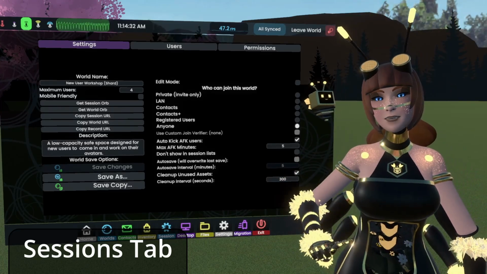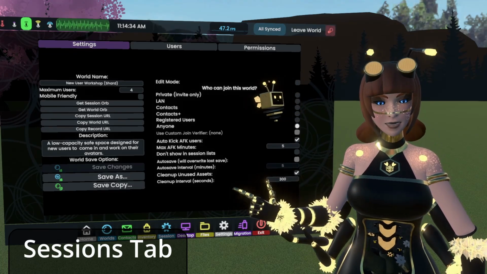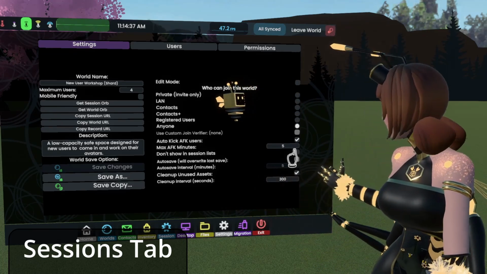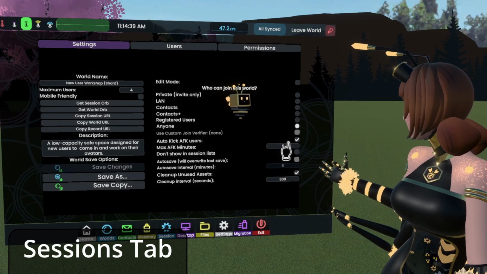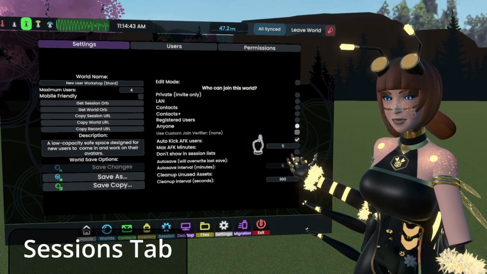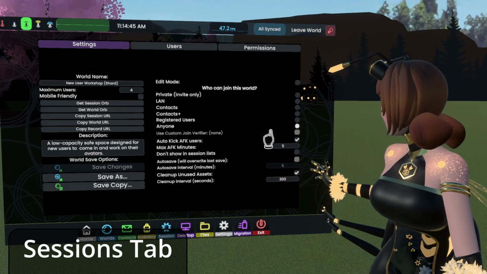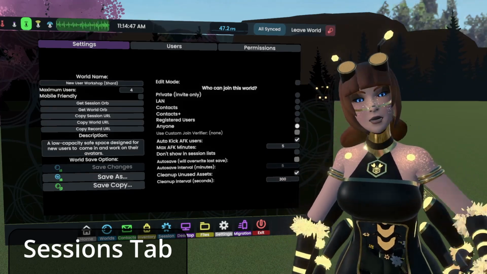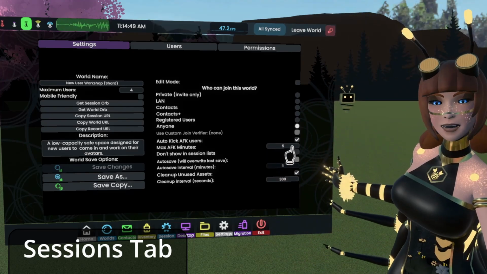If you want them to be kicked immediately as soon as they go AFK, you can also just set this to be a very low number, like even below a minute. If you don't want them to be kicked at all, you can just uncheck this little box right here.